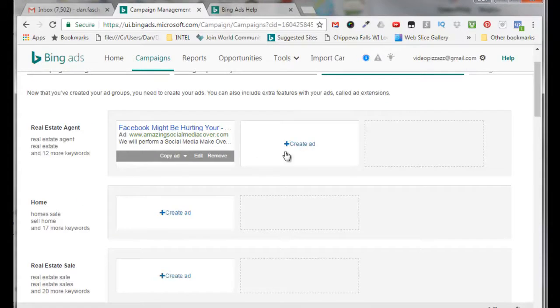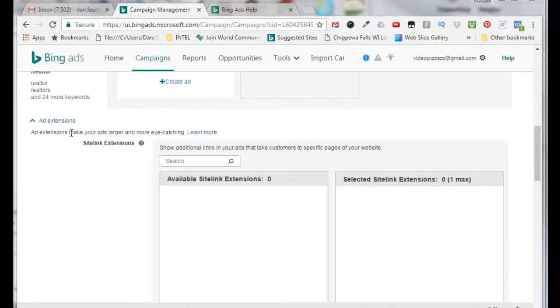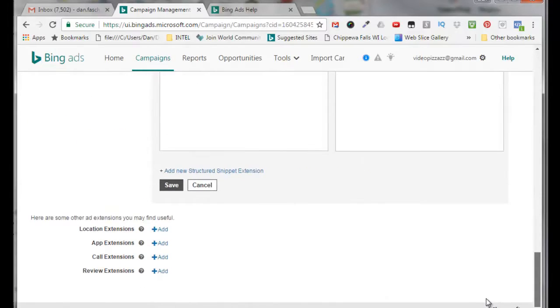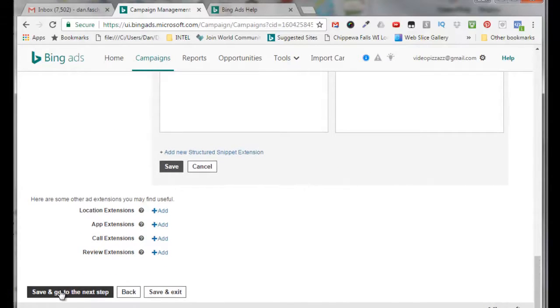Okay, so you have the option to split test, so you can create 3 different ads per ad group. You can also add ad extensions if you'd like. I'm not going to go through that today. I'll just come down here to the bottom, click on Save, go to Next Step.